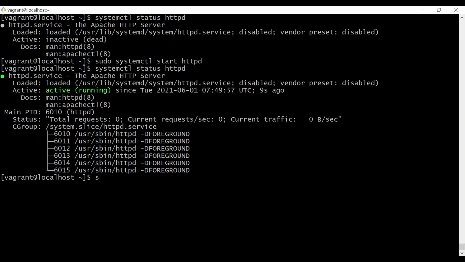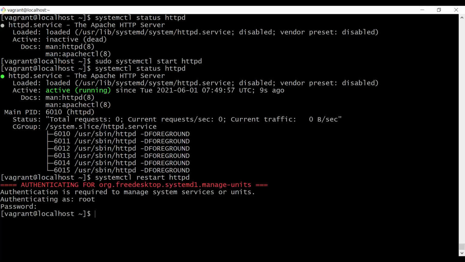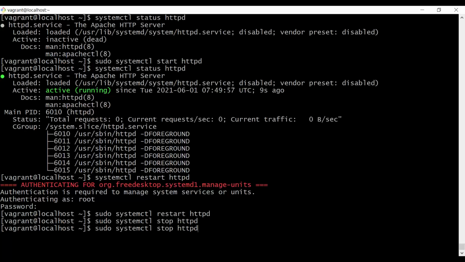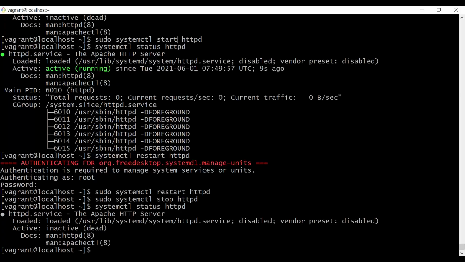And you can restart it. How do you restart it? systemctl restart and the unit name, that is HTTPD. But you need to have sudo permissions. Let me run it with sudo. Yeah, so my HTTPD service has been restarted. And how do I stop it? Yeah, systemctl stop. Now if I check the status of HTTPD, it is inactive. Inactive means that it is down.